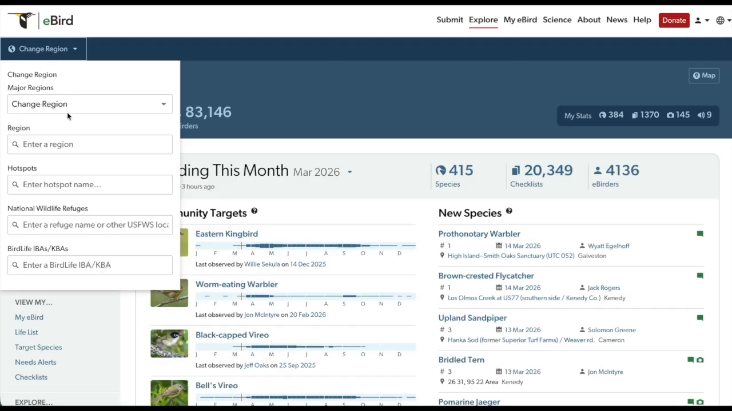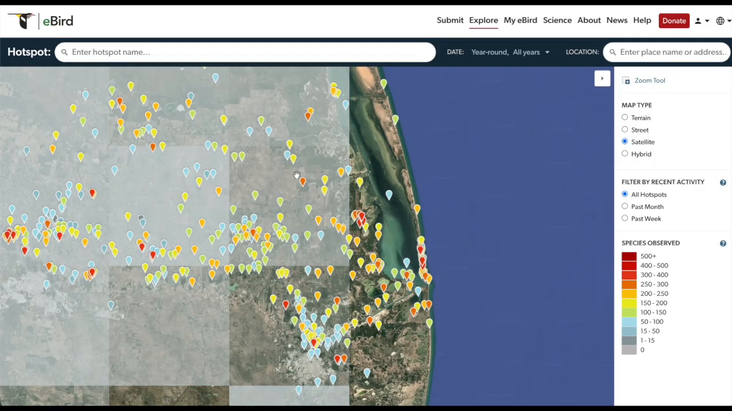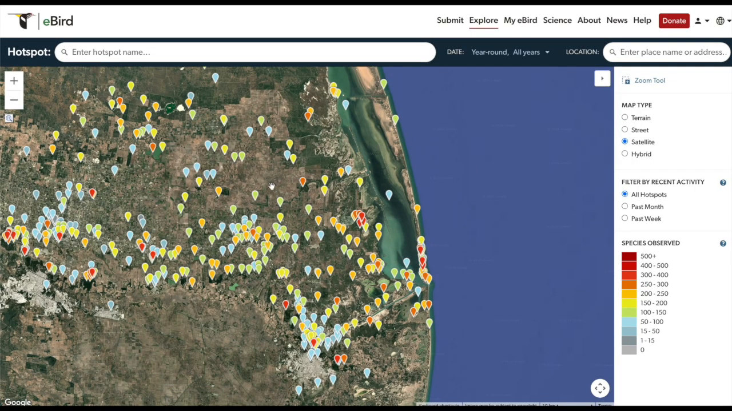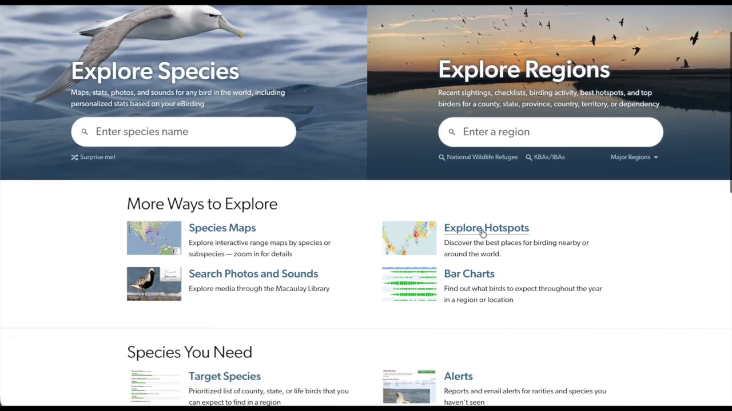Let's go to a smaller region. Let's do Cameron County. So go to Cameron County, tap on that hotspots icon, and it takes us to all of the local hotspots. And yeah, this just makes it really easy to zoom into hotspots right away. So speaking of hotspots, let's go ahead and skip to that next.